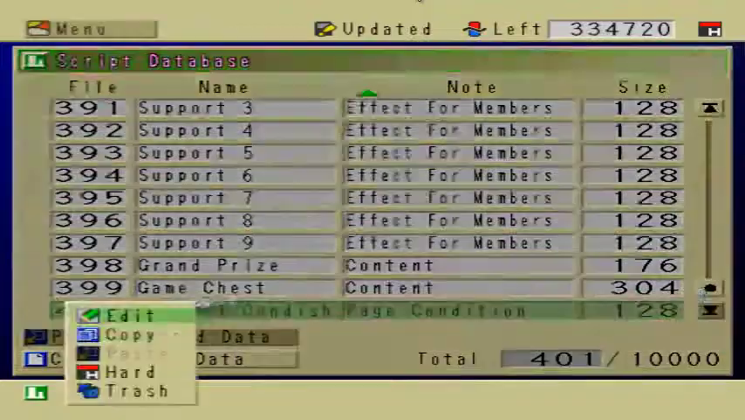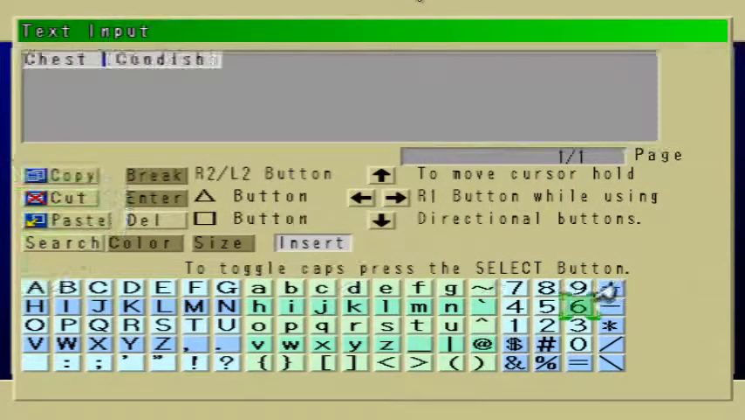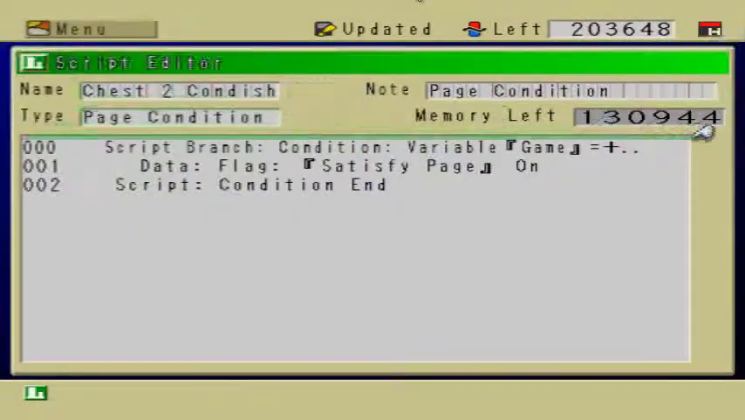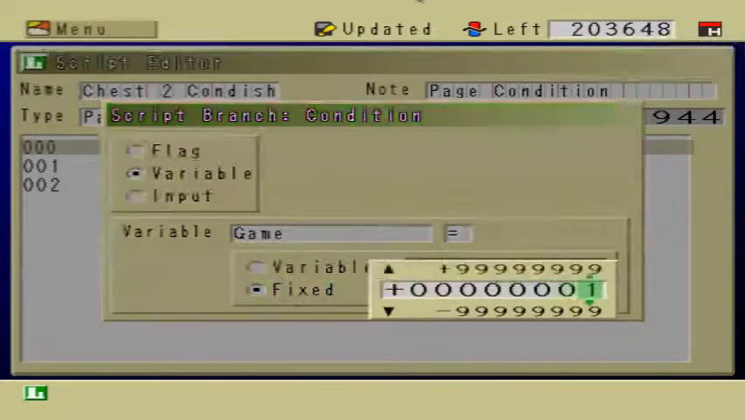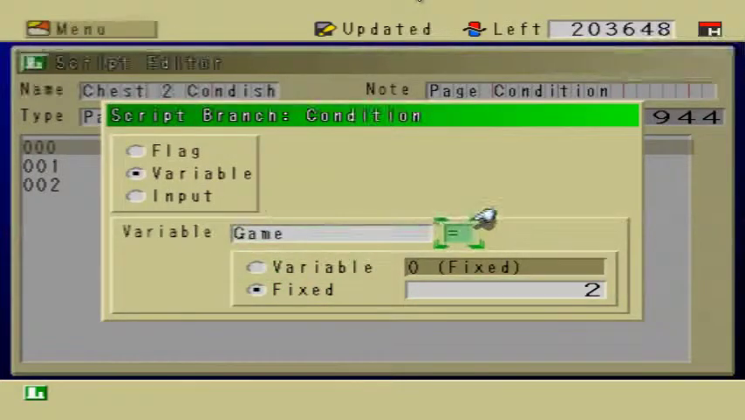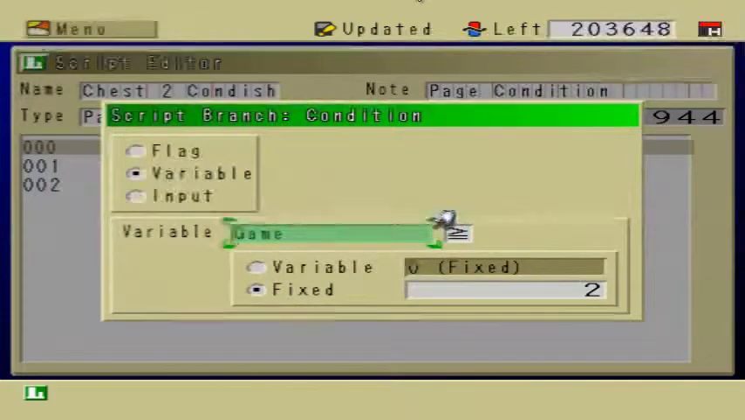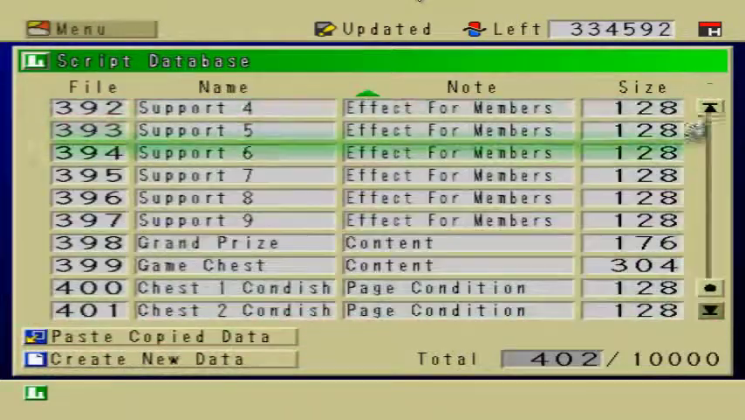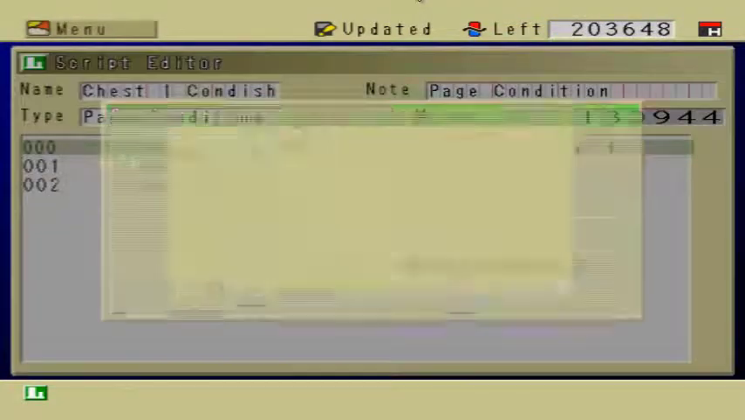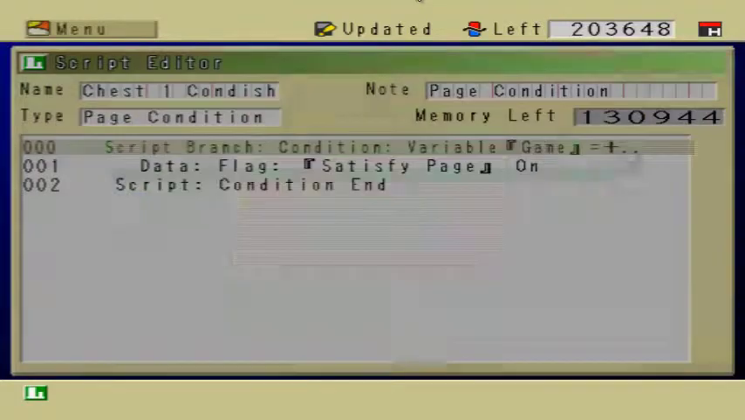Let's copy that script and paste it and rename it to chest 2 condition. Edit the condition. Instead of game equals 1, make it game equals 2. Actually, it shouldn't be equals. It should be greater than or equal to. Sorry about that. Let me go back to the other script. Greater than or equal to.